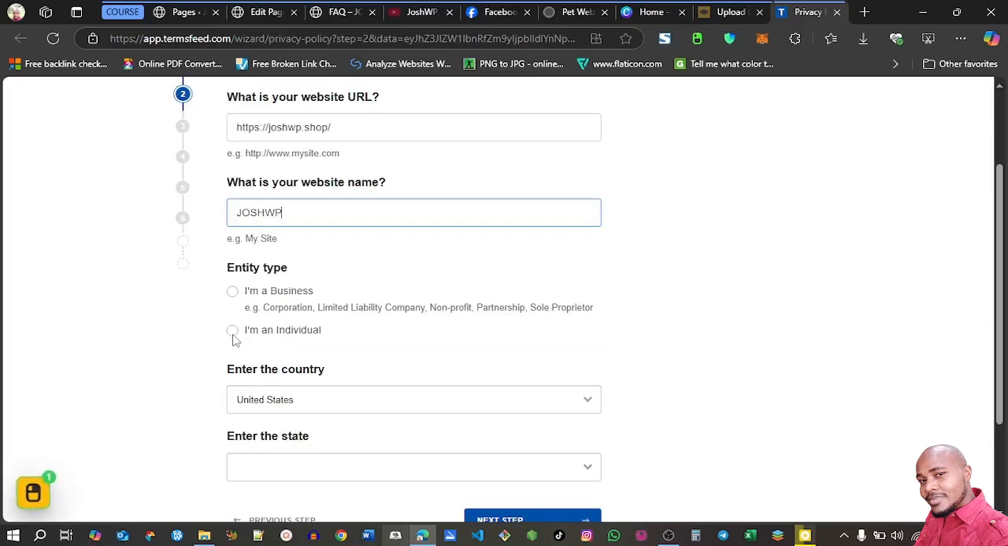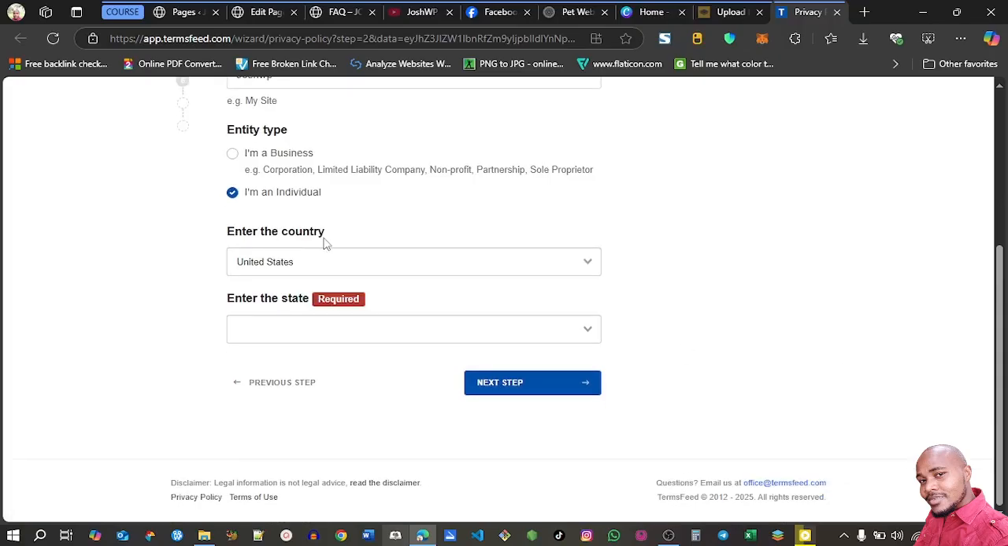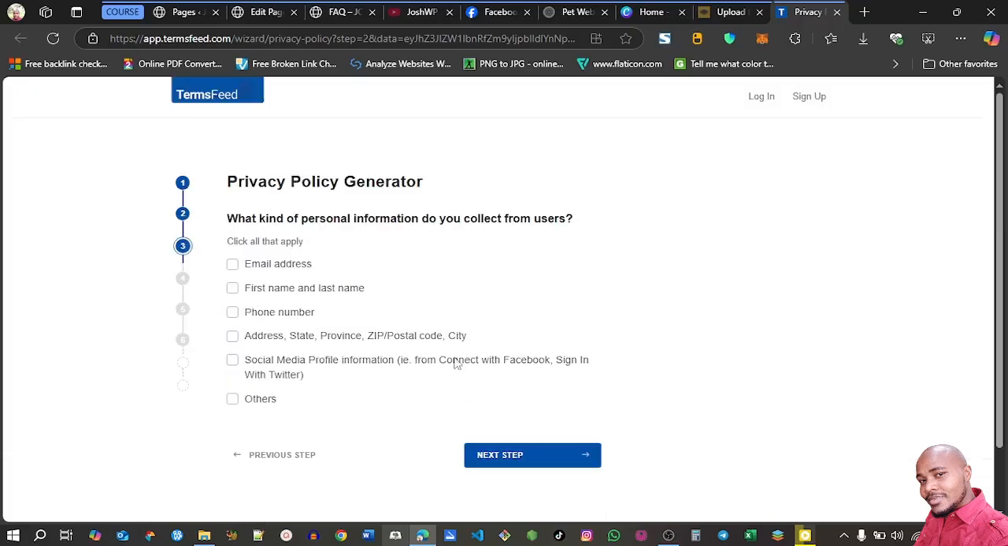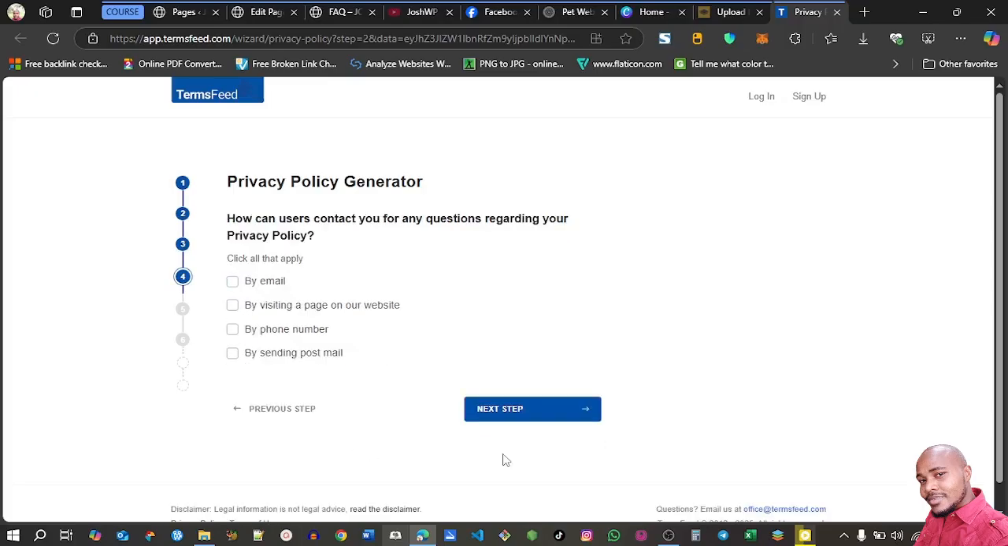Entity type, make sure to go for individual because you don't want to pay for this service. Enter your country, so I will choose United States, and then one of the states, and then just click proceed. And then you're asked what kind of personal information you collect. Email, first name. If you collect phone numbers and the rest, you can just choose, and then I'll click next.